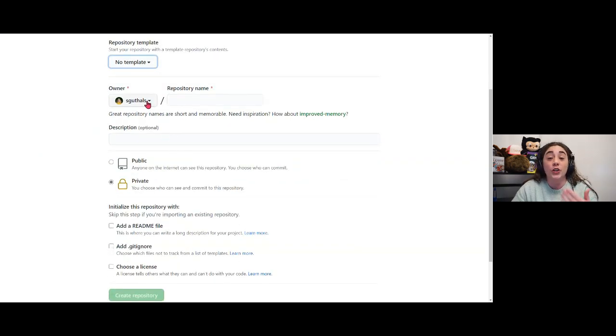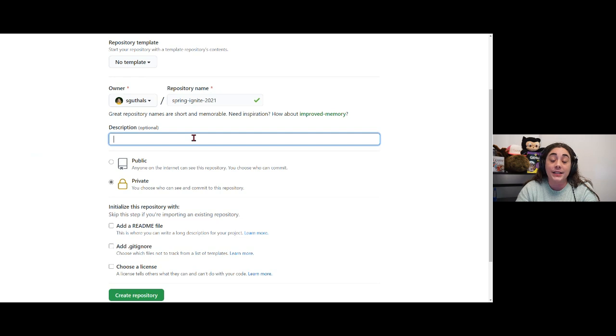If you do have multiple accounts or multiple permissions on different organizations, you can change that here. I'm going to call this one Spring Ignite 2021. And you can add in a description, which I do highly recommend, always making sure, just like we comment our code, that we have titles and descriptions that are descriptive of what you are doing within GitHub. It's going to come in really handy later on, and I'll show you why. So this is my demo repo for Ignite Spring 2021.